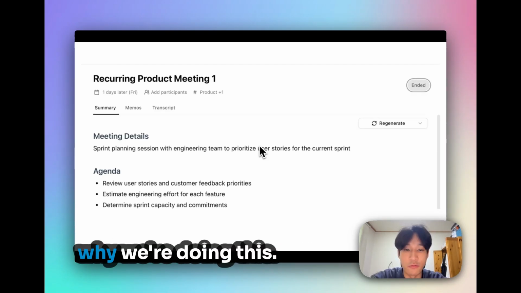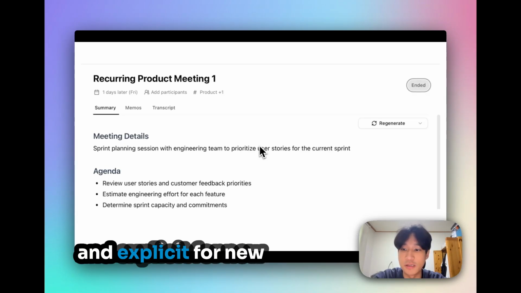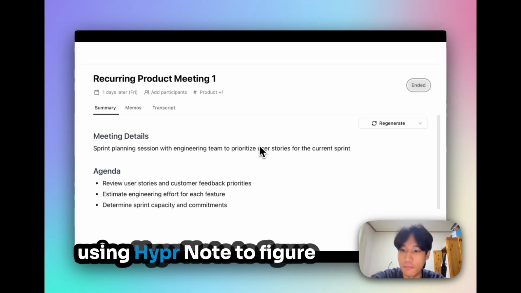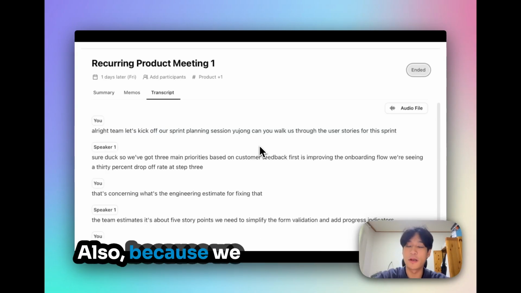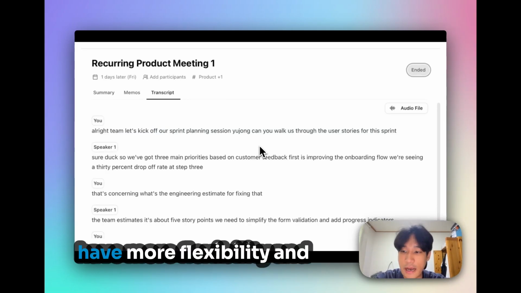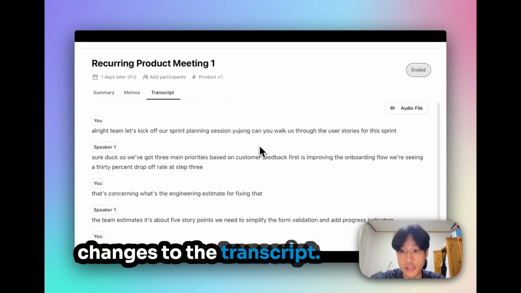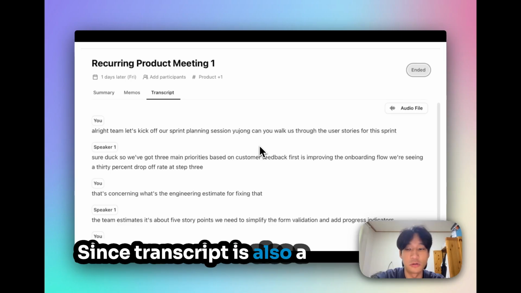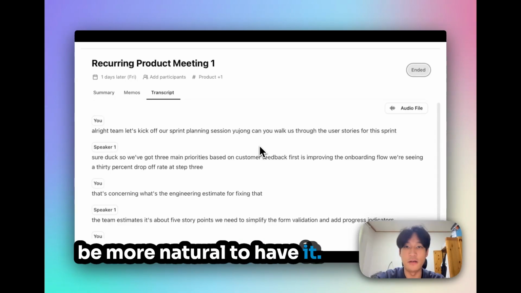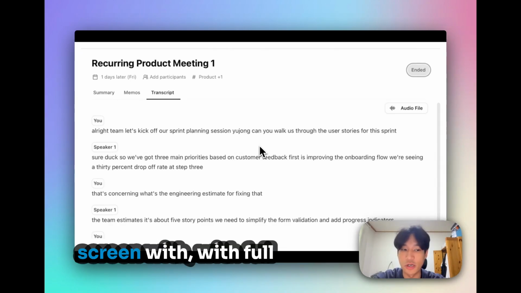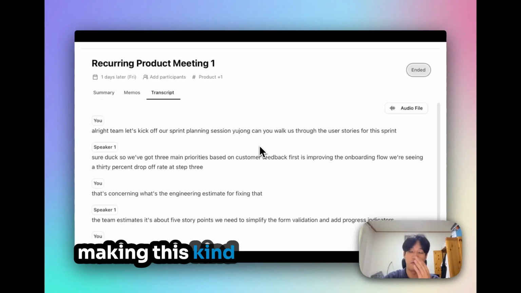There are two big reasons why we're doing this. First is because we wanted to make it more intuitive and explicit for new users who just started using Hyprnote to figure out how to use Hyprnote for their meetings. Also, because we wanted our users to have more flexibility and more freedom in terms of making changes to their transcript. Since transcript is also a kind of a document, we just thought that it would be more natural to have it be seen in a bigger screen with full editing capabilities. So that's why we're making this kind of layout changes.